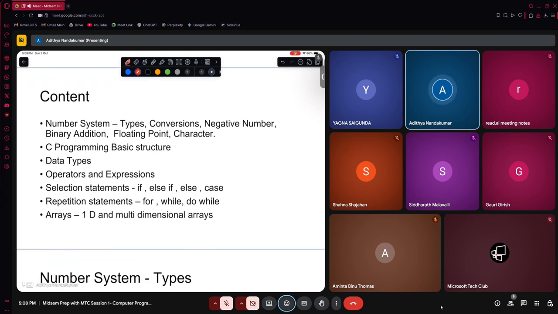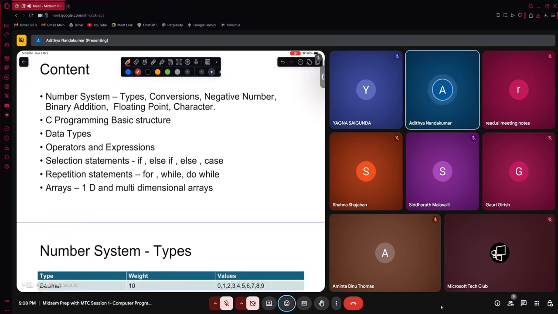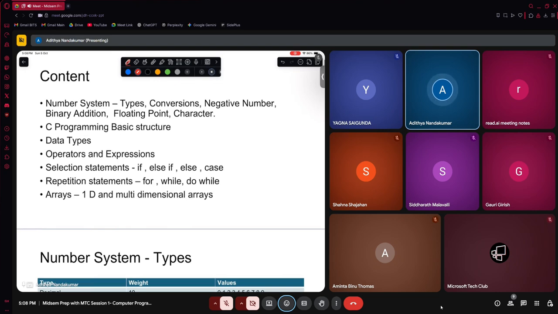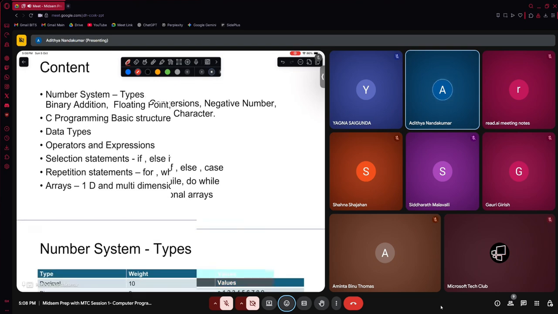And we'll also go into selection statements, that is your if else statements and also your switch case statements, as well as your repetition statements, which is your for loop, while loop, and do while loop. And finally we'll conclude with arrays, which is one dimension and multi-dimensional arrays. I'm not really sure if arrays have been done yet, so I'll try to give a basic idea of what arrays are, and that's that.